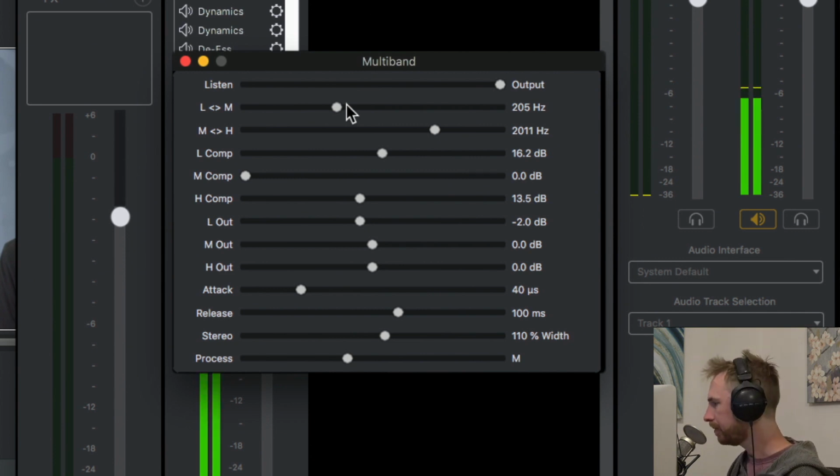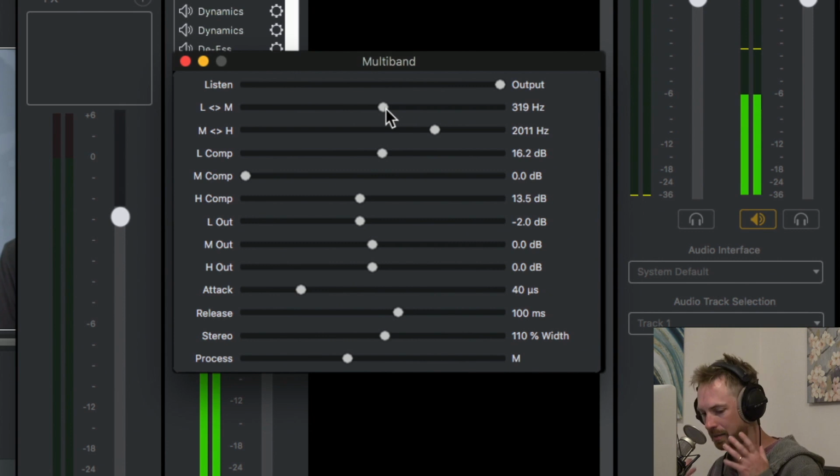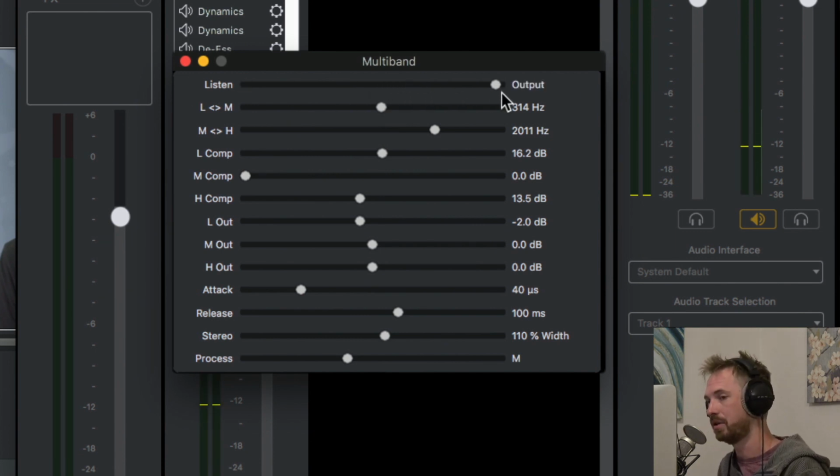And applying too much multiband compression is often something that people blame for giving them headaches, because it just sounds too compressed or too radio-like. So use it with caution. But it's nice to have there, and it can give you a big sort of broadcasty sound if you set it up well.